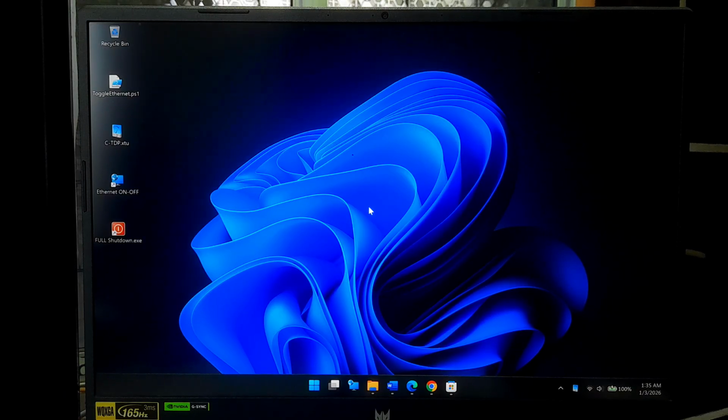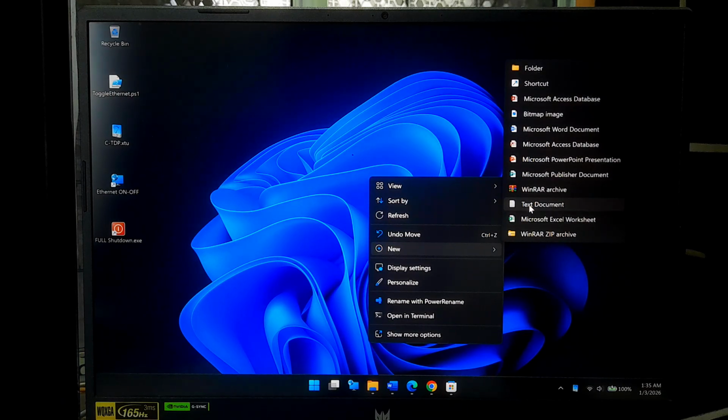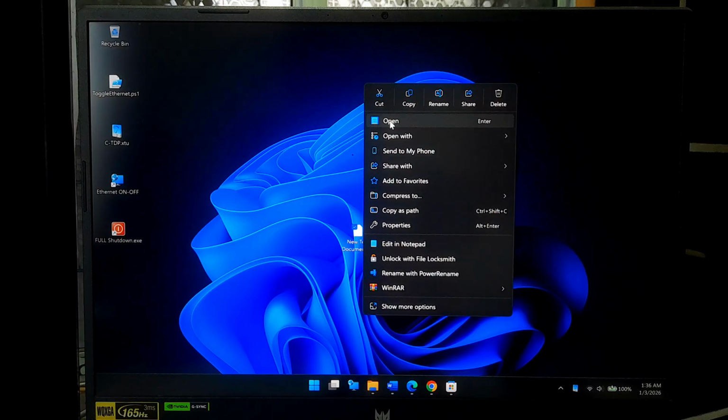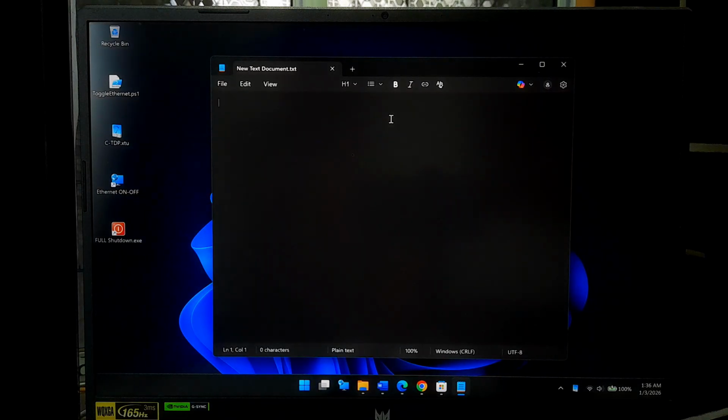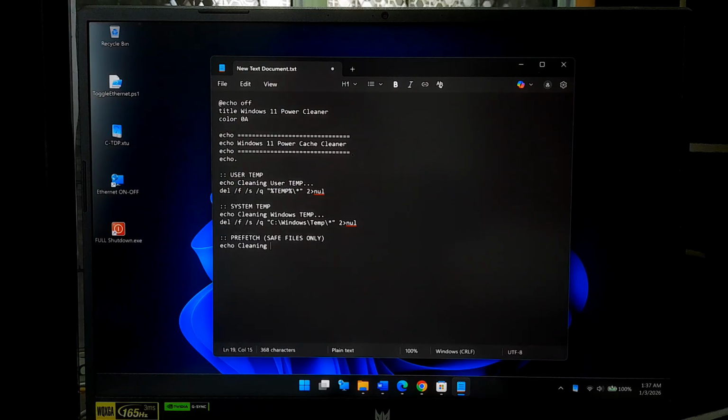First, right-click on your desktop. Go to New, then Text document. Now open it with Notepad. Now I am going to paste the cleaner script. Don't worry, I will also put this in the comment below.